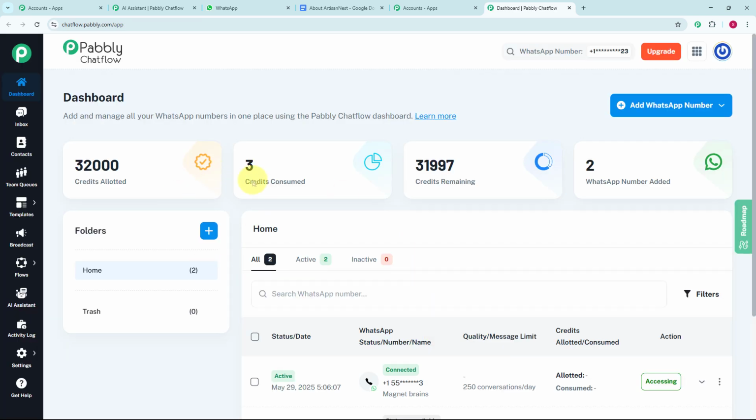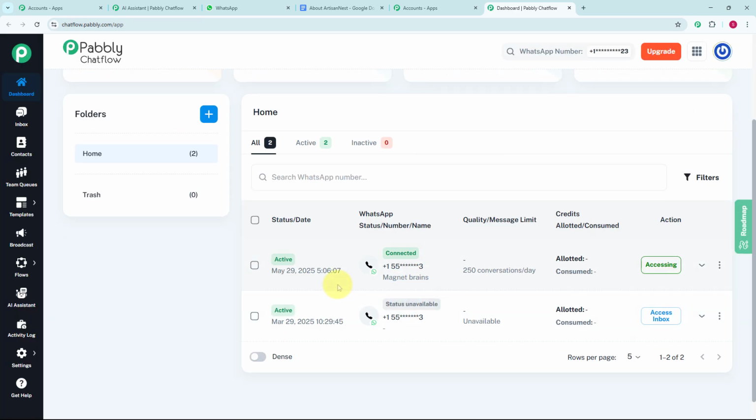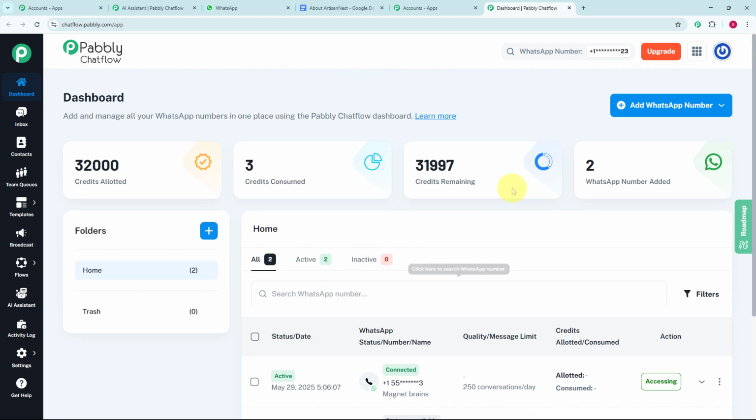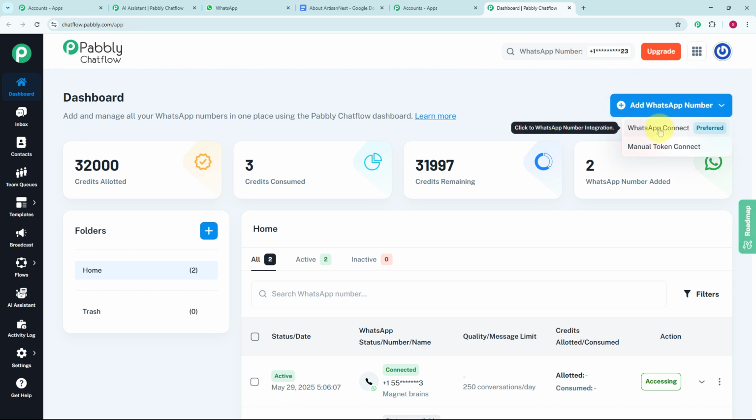So here you can see this is the dashboard page of Pabbly, and these are the WhatsApp numbers I have connected to my account. So you can also add your WhatsApp number by just clicking on add WhatsApp number over here, and here you can see we are getting two options, that is WhatsApp Connect and Manual Token Connect. If you want to integrate your WhatsApp number, you can just click on WhatsApp Connect, but if you want to connect with a token number, you can just click on Manual Token Connect.